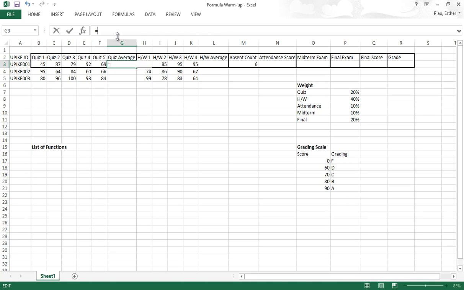Basically, to eliminate the smallest number, you can sum all these numbers, and you need the help of MIN, which returns the smallest number from the array. In this way we can get a summation of the 4 largest numbers out of 5. So you wrap it with parentheses and divide it.